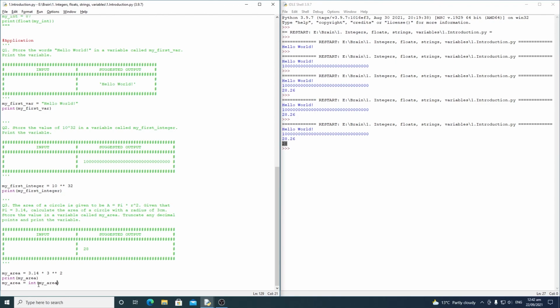If I save this and run it, it should give me 28. So remember, I need to print it. So print myArea, save it, and let's run it. And you can see it gives me the exact same output as before. I get 28 here.